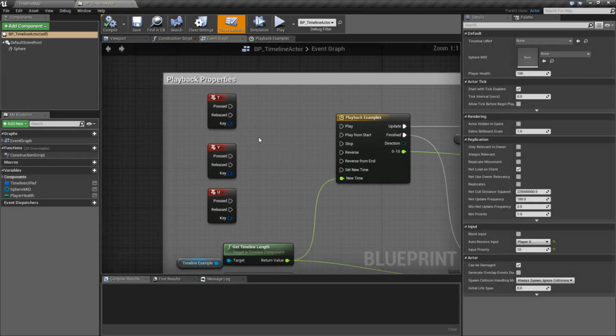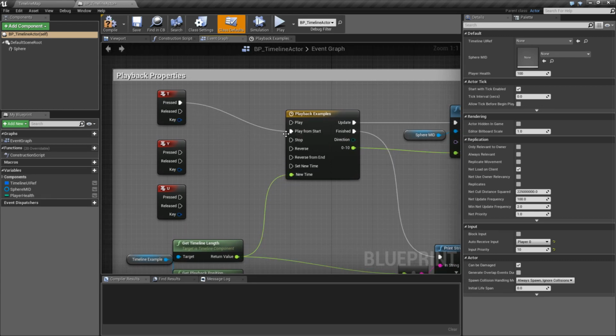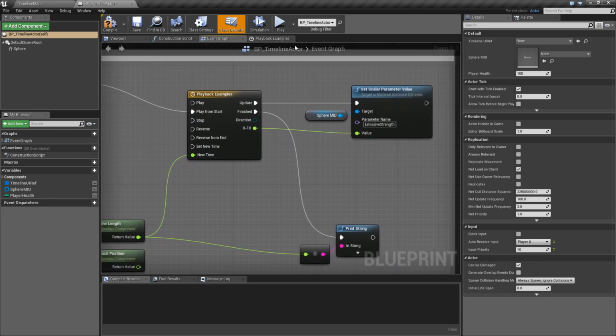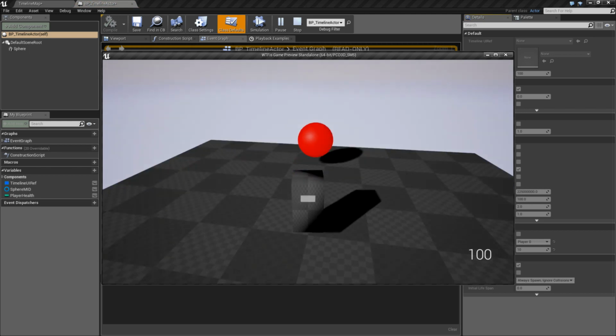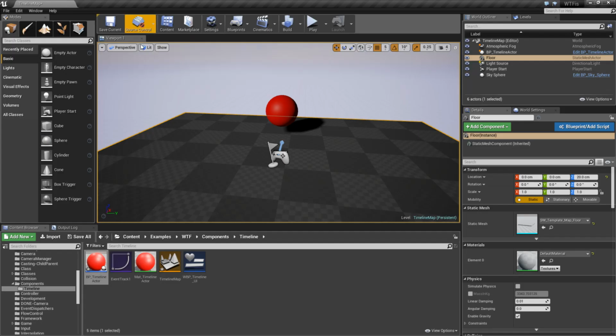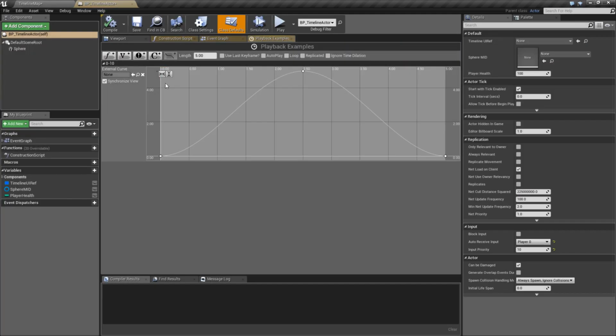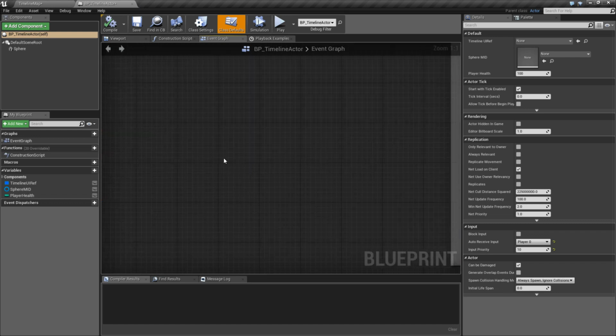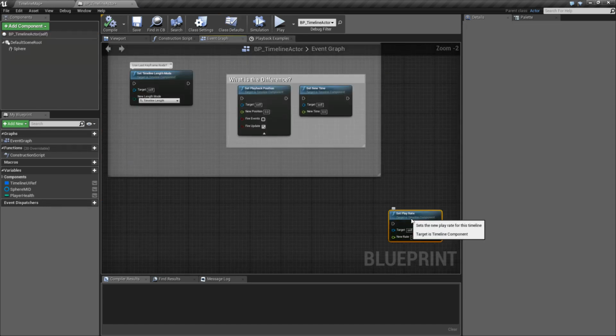So let's turn our playback properties. We'll do 2 to playback from start. We're going to change the color, and that should change the color. There we go. We have a 5-second example, so we're good there. So let's find the play rate node. Let's see, set play rate. Where'd I hide that at? Right here.